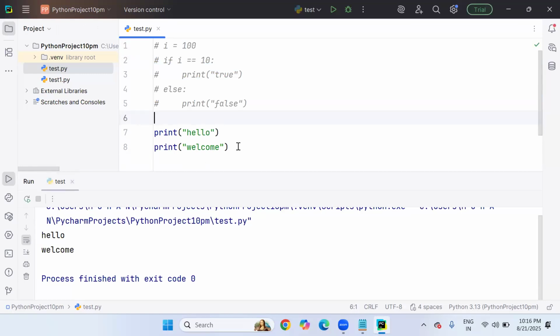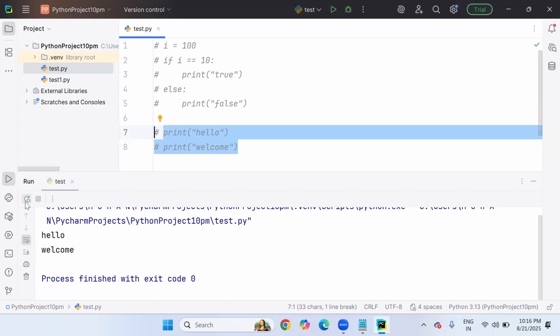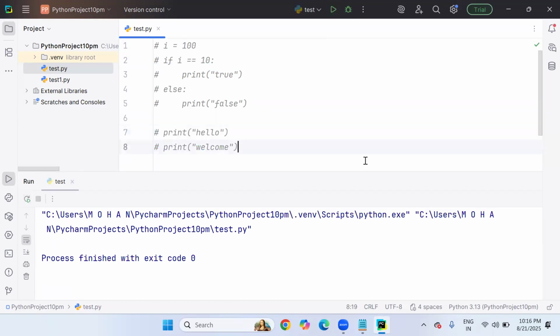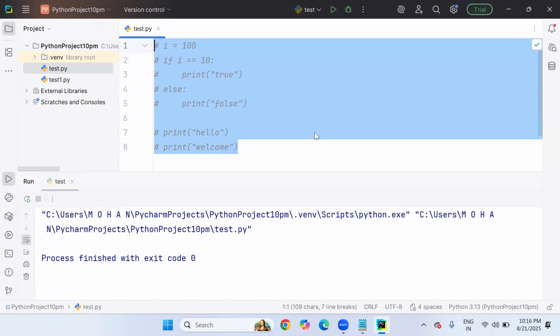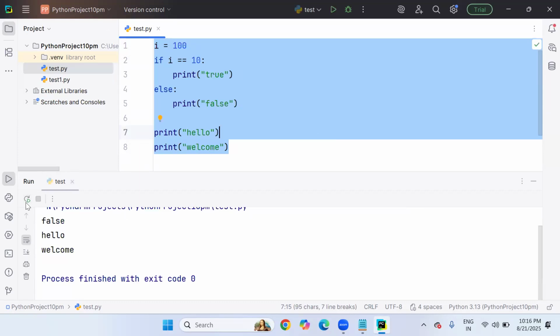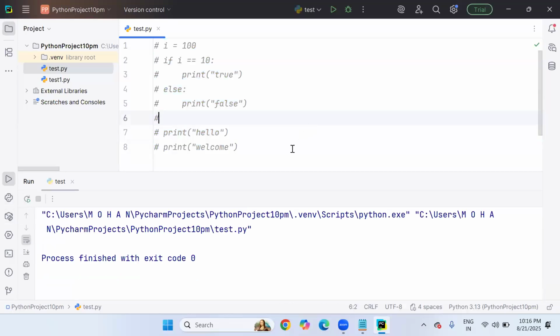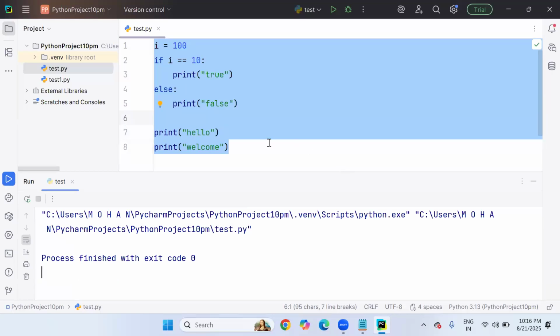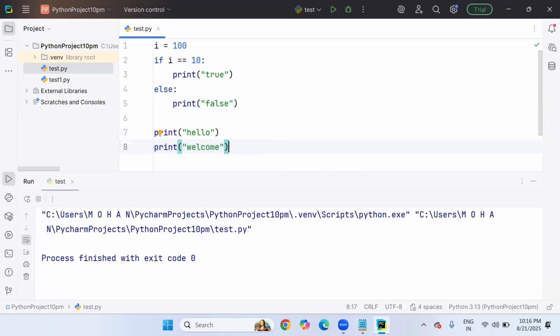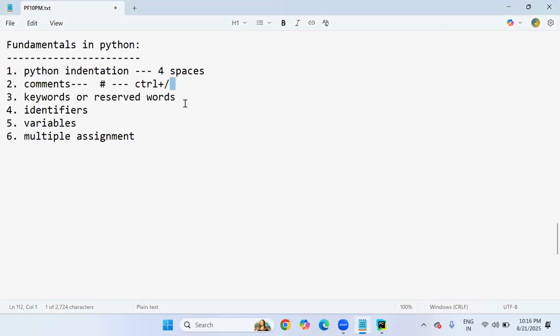So only "hello, welcome", do you want to comment this also? Select it, Control forward slash. Total lines are commented, so no output. Select all the lines, or else Control A means select all, and Control forward slash means uncomment all. Now you can see the uncommented result is produced. Again, Control forward slash comments it, so it will not produce a result. So commenting and uncommenting is easy in Python. We can use the comment section to avoid some lines of code from the execution. Okay, this is the shortcut key for comments.